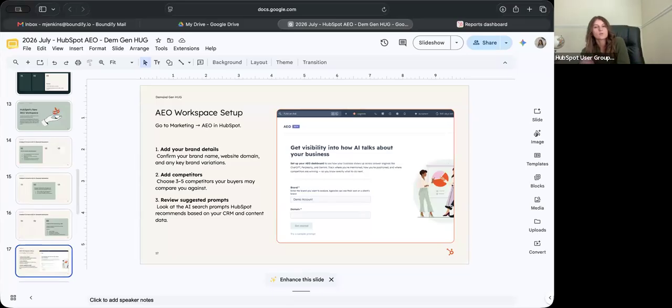So getting into a little bit of the workspace setup, if you go to the marketing tab and AEO in HubSpot, the very first thing you'll do is add your brand details, confirming your brand name and domain. You can track multiple domains. You'll set it up for the first one and then you can track additional domains, and it keeps everything separated. You'll choose 3 to 5 competitors that your buyers are comparing you against.